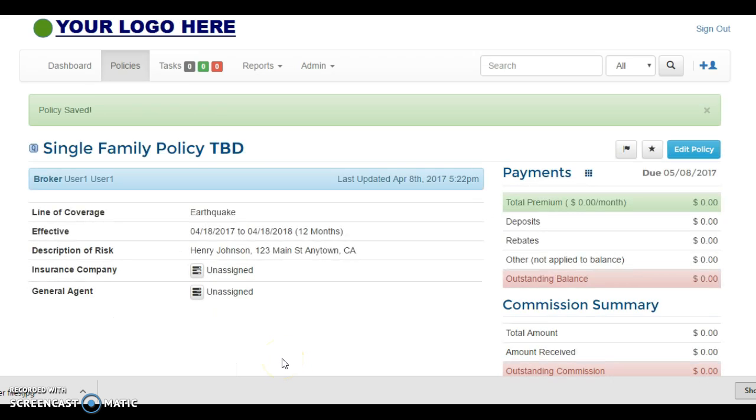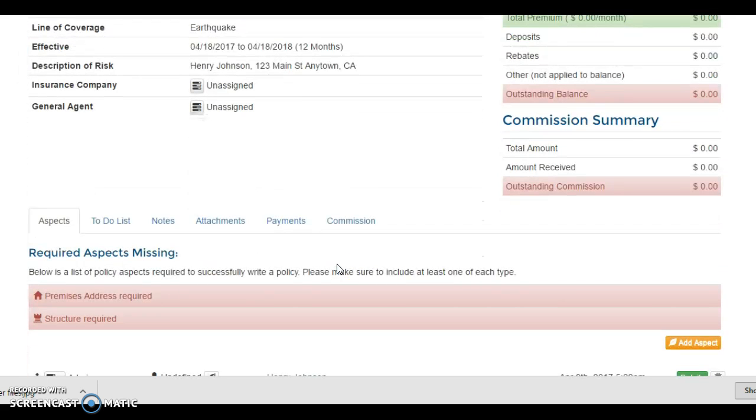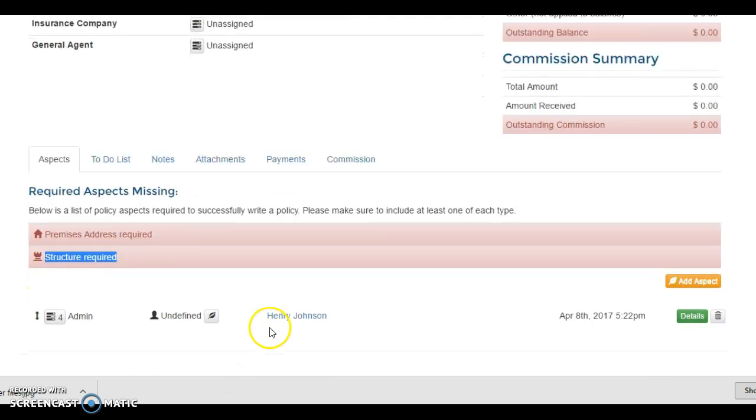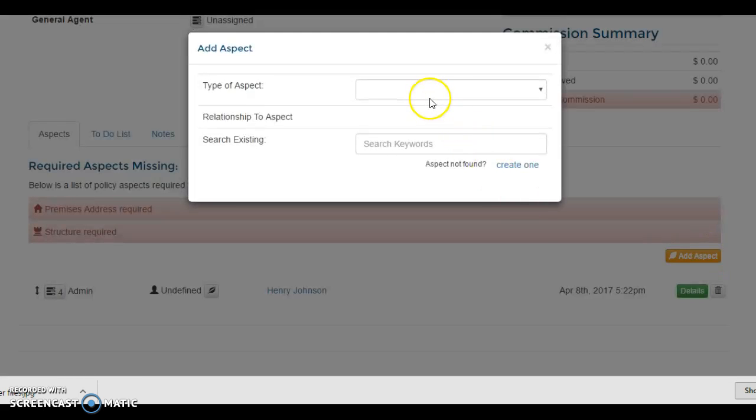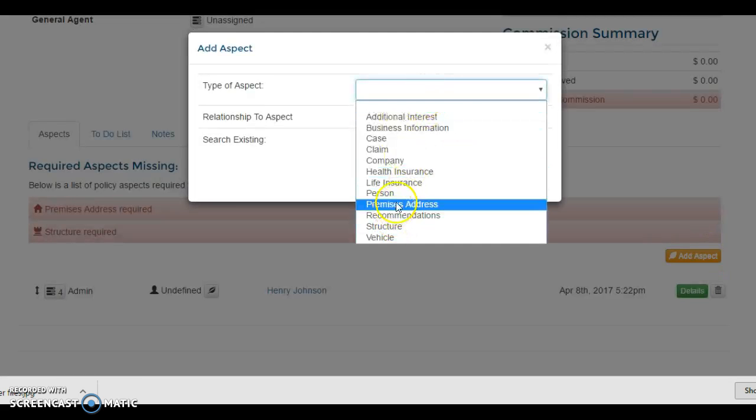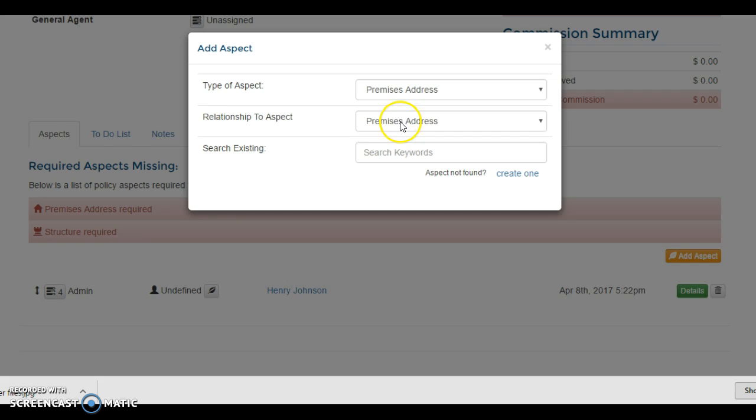That's about it for creating a policy. Simple as that. Could be a good idea to make note of the required aspects here. It says that you've got a person, but you still need a premises address. So you'll want to either add a premises address just by clicking on premises address, and we'll call this the premises and mailing, and we'll create one here.